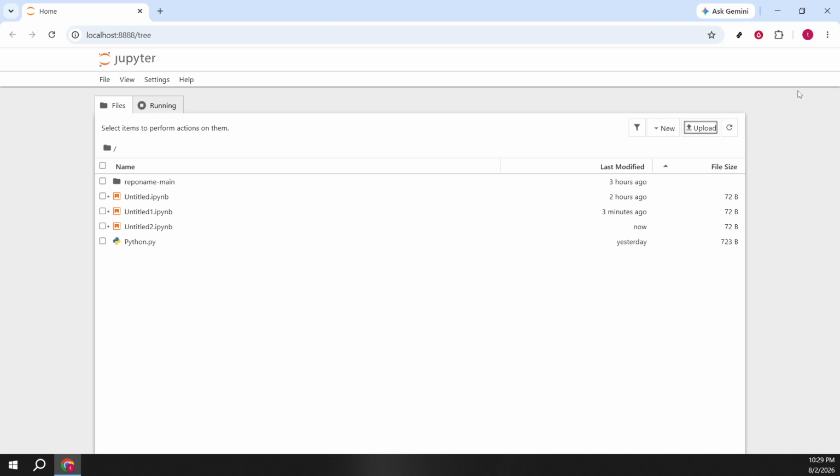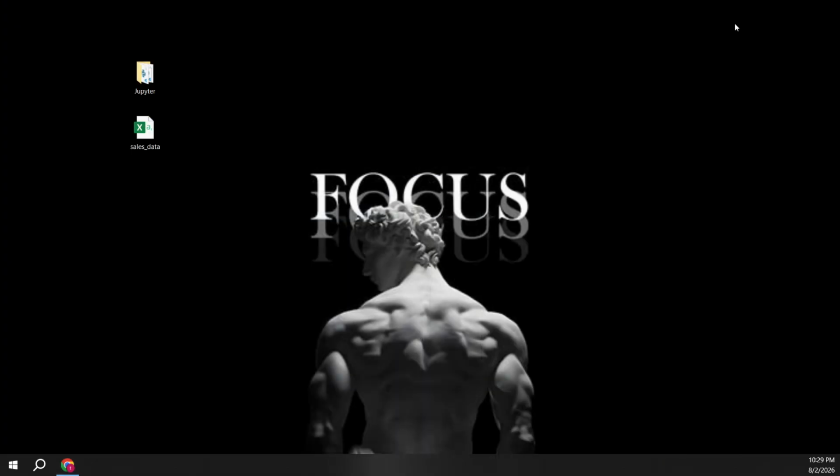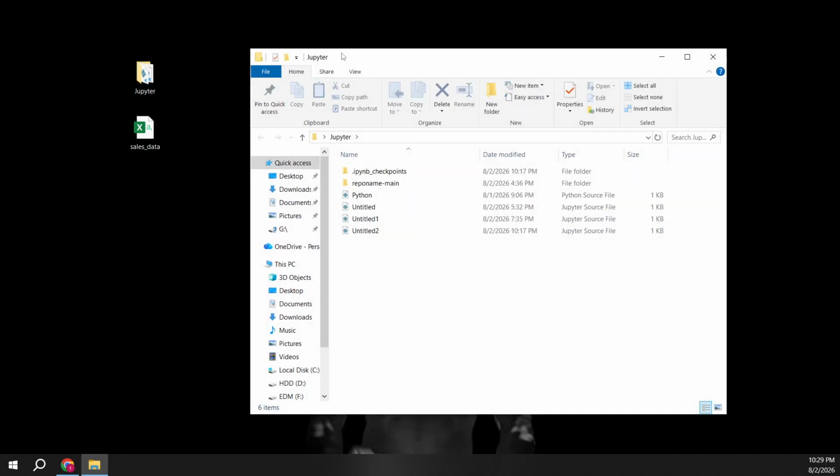First, place your dataset in the same folder that Jupyter is using as your workspace. This is usually the folder you open when you launch Jupyter. The simplest way is to open that folder on your computer and drag your dataset into it. Keeping the file in the same location as your notebook helps avoid file path errors later.